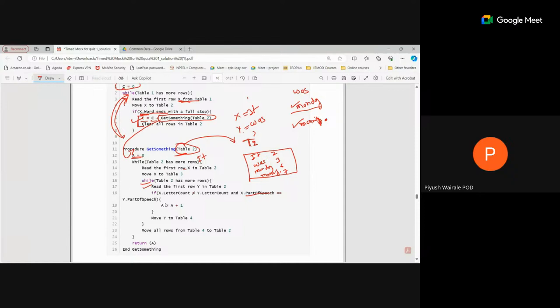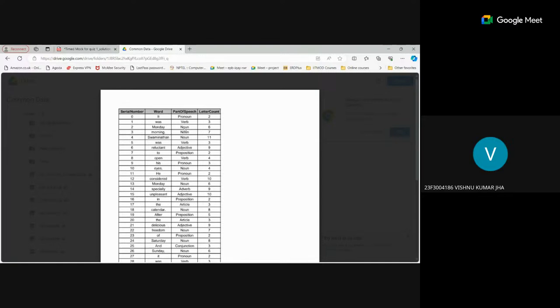Then move y to table 4, and move all rows from table 4 to table 2. So again, we are moving all the rows from table 4 to table 2 only. Then return a. So what will this a give me for this particular sentence? Pairs of words that have different letter count and the same parts of speech. So what is the value of a in this case?